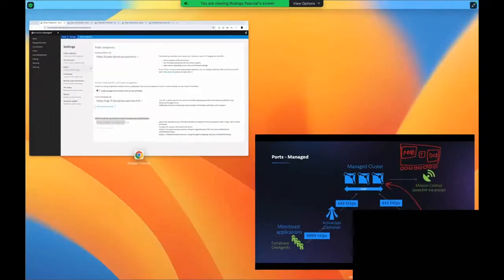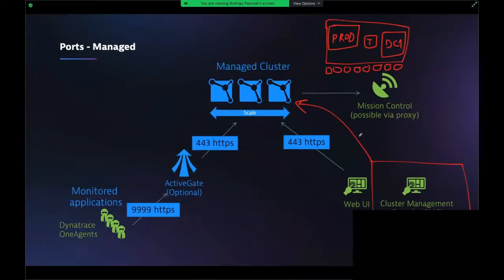Okay, so CMC is how you actually configure the cluster administration. The web UI is where you configure whatever you do inside each environment. OneAgent configuration, dashboards, alerts, all that stuff.